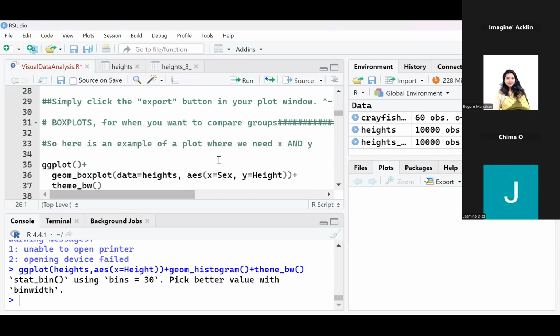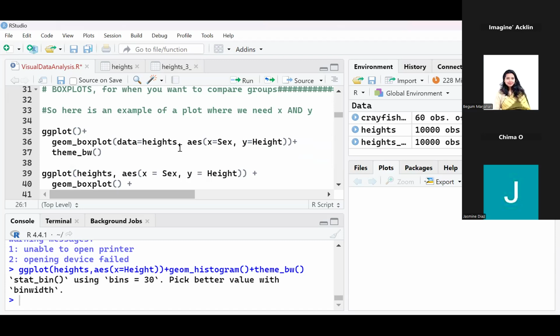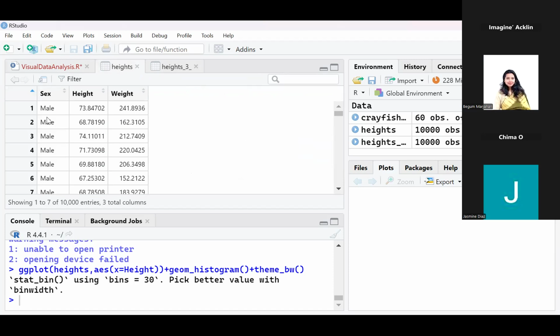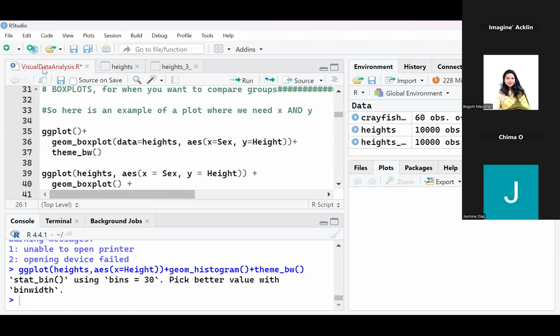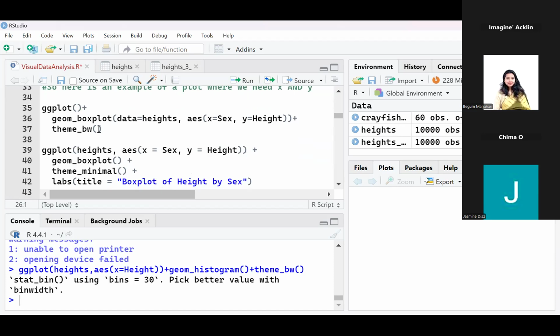So now let's make some box plots. This is an example of where we need an X and a Y, right? Because in the frequency histogram, we only need an X. So we're going to graph height by sex so we can compare in a box plot. I have both of these on here so you can see how they're different, and you can see what of the code is necessary.